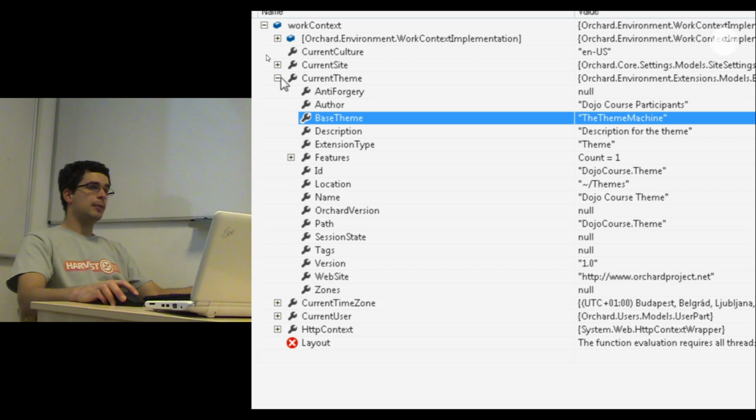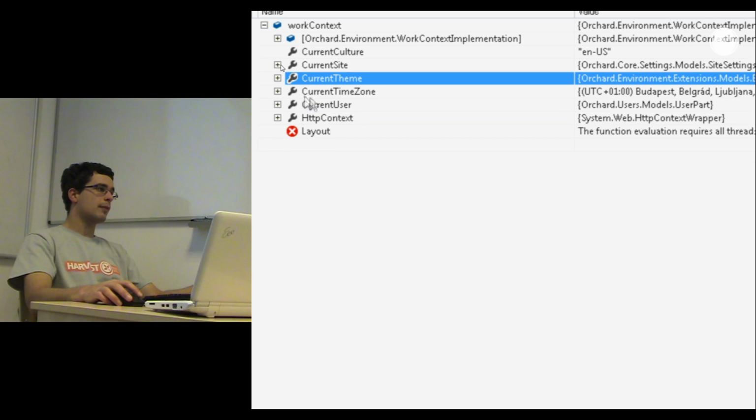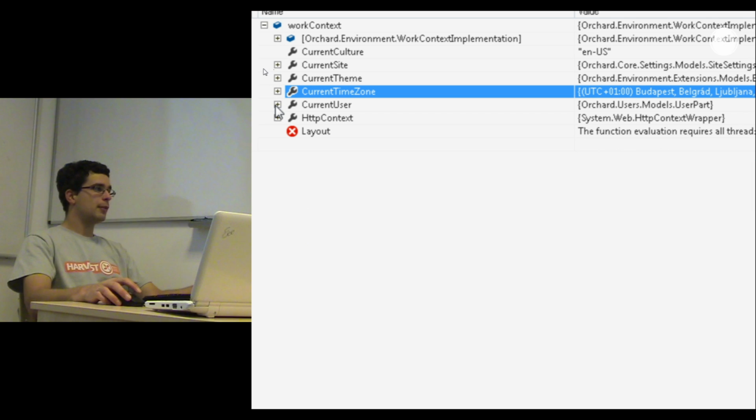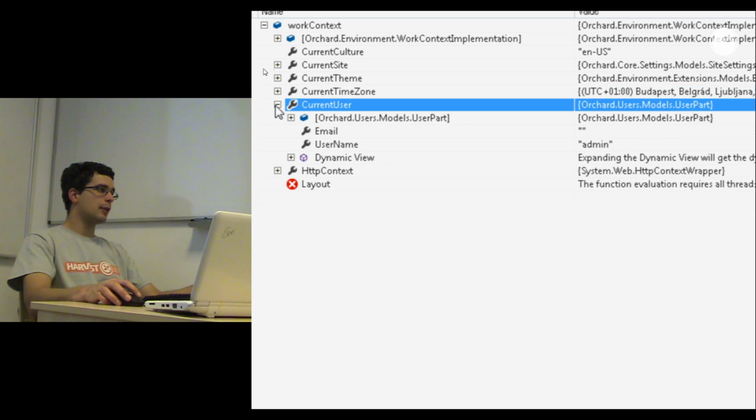By the way, you can dynamically change the theme. It's a bit more advanced topic, but Orchard is very extensible and really developer friendly. So even if you would like to change the theme given some arbitrary logic, like the user's preference, you can do it in runtime. There's also a current time zone property. Well, yeah, it's self-explanatory. It's the site's time zone. You can set that dynamically as well.